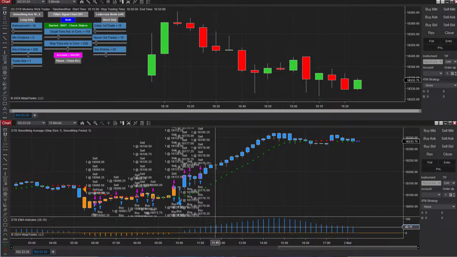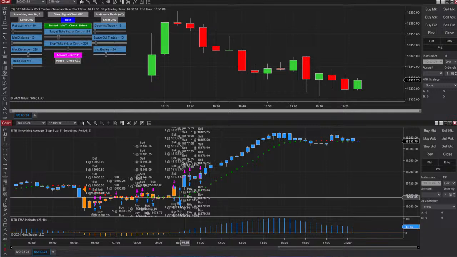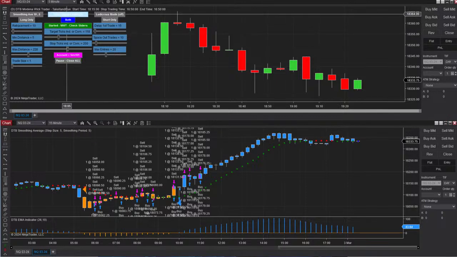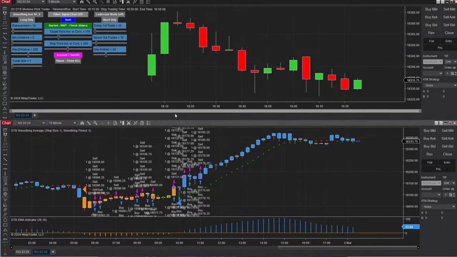So there's an amazing amount of technology that we already have access to that will be added to this Medina Wick Trader, as well as the other strategies that we have. And I think the signal chart is going to be extremely powerful, but not only for the Medina Wick Trader, also for other automated strategies.